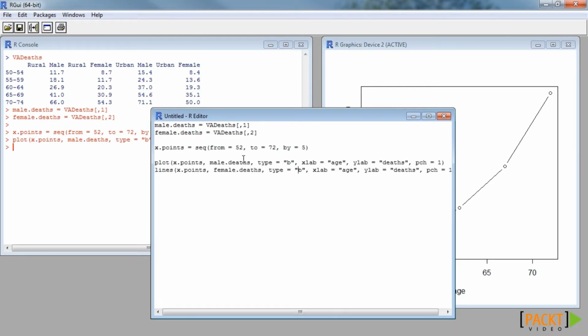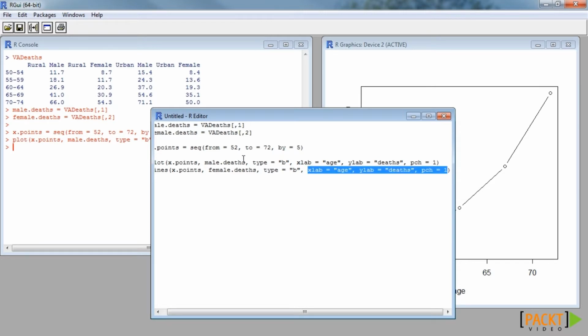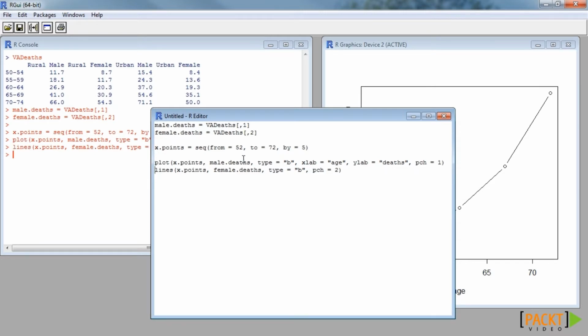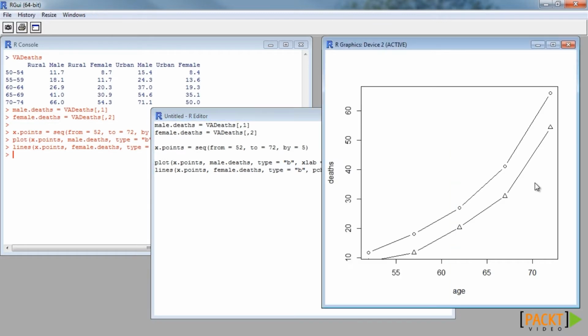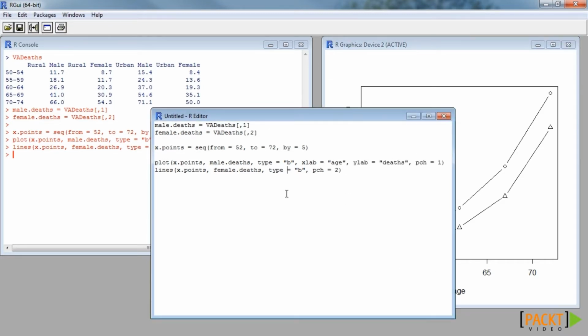Now, we draw the line of age and female deaths using the pch equals 2 option. This will produce triangular symbols for the given points. Similarly, we could try various numbers of pch to produce plots with various symbols. This looks nicer than representing points as English letters.